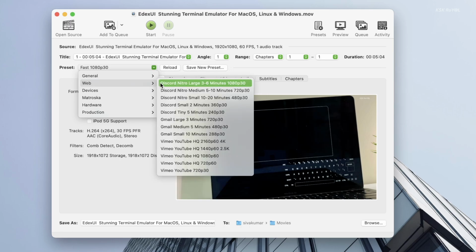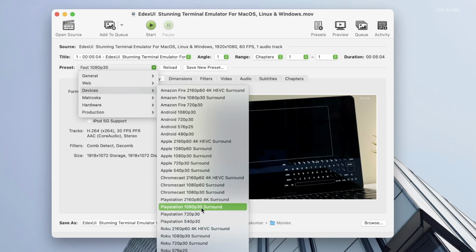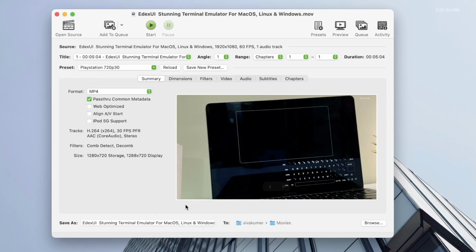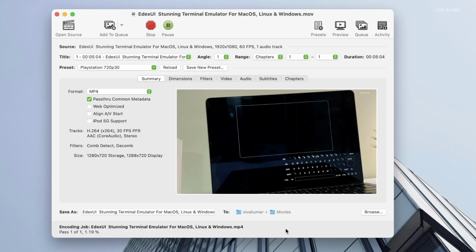HandBrake offers a range of features which include video conversion presets, basic video manipulation, live video preview, input sources support, and more.